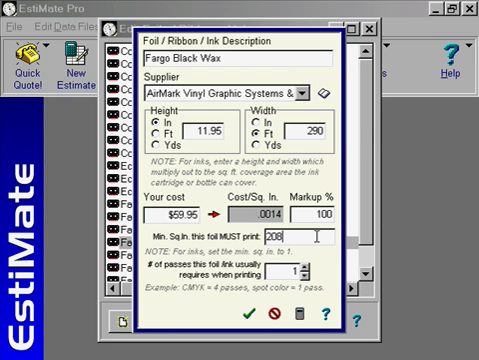For any other machines, you will need to check the minimum area that machine has to print every time it makes an imprint onto a surface. And that's the number that goes here.